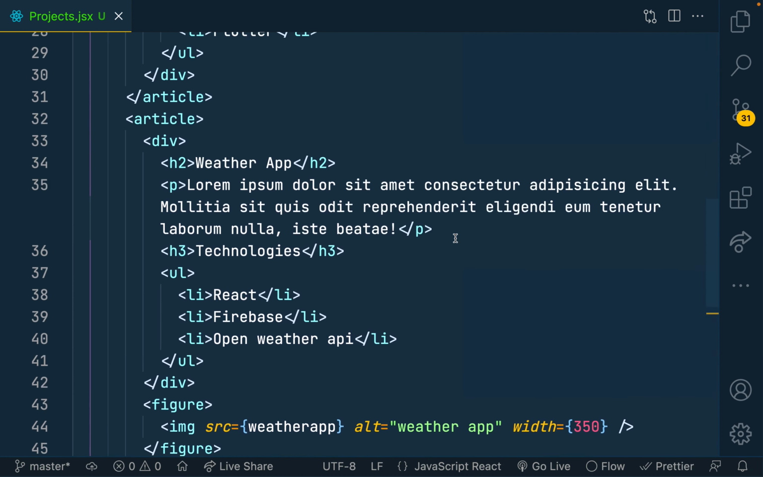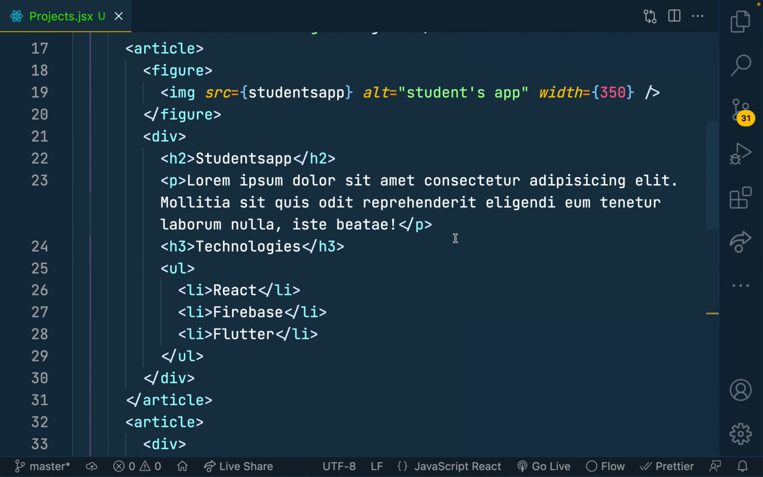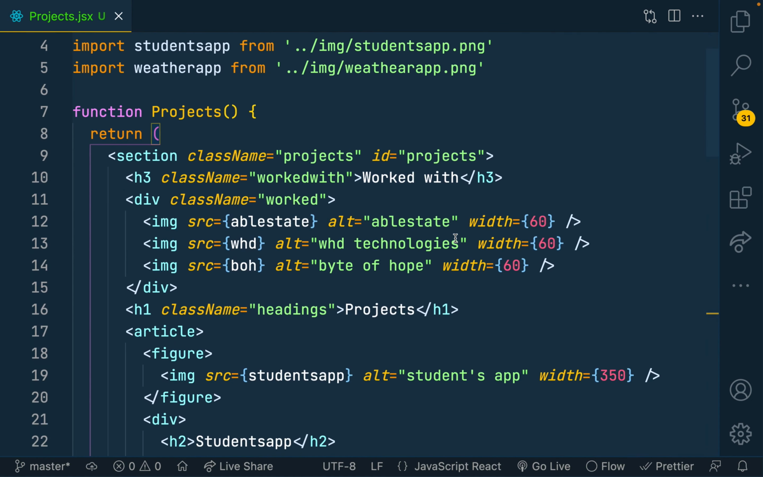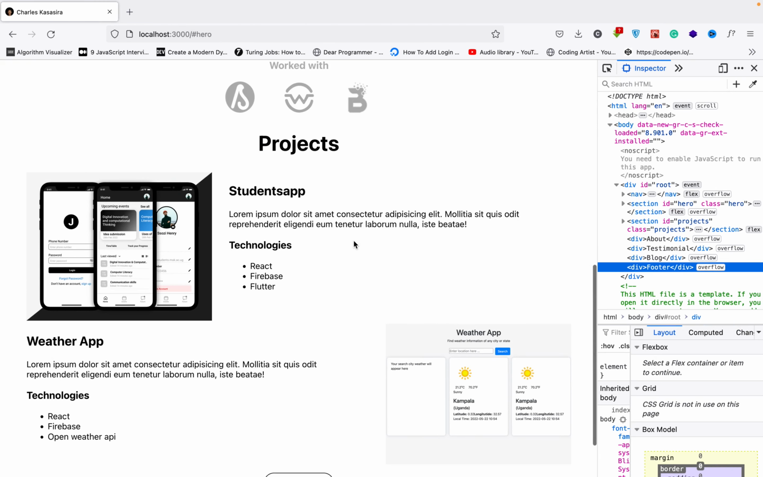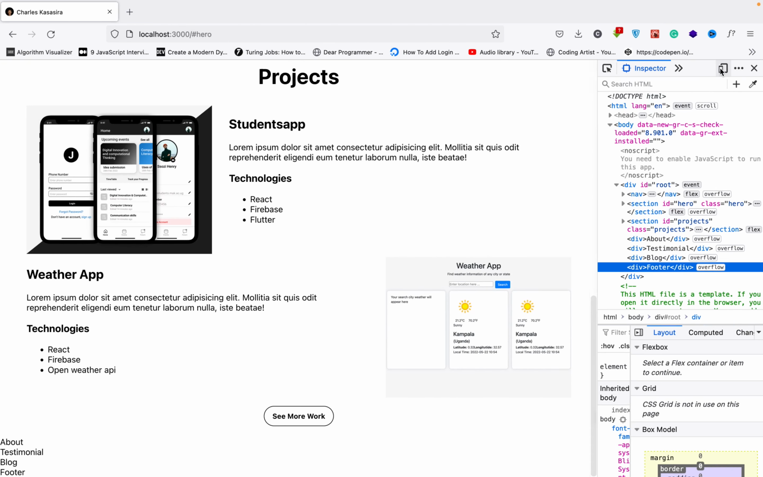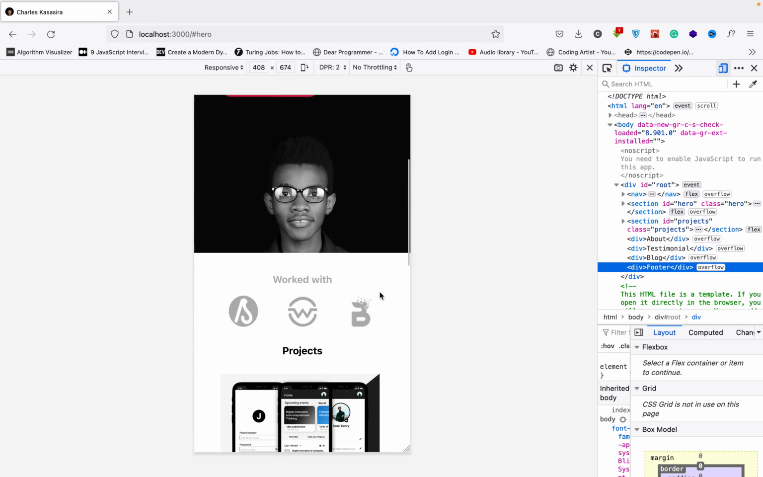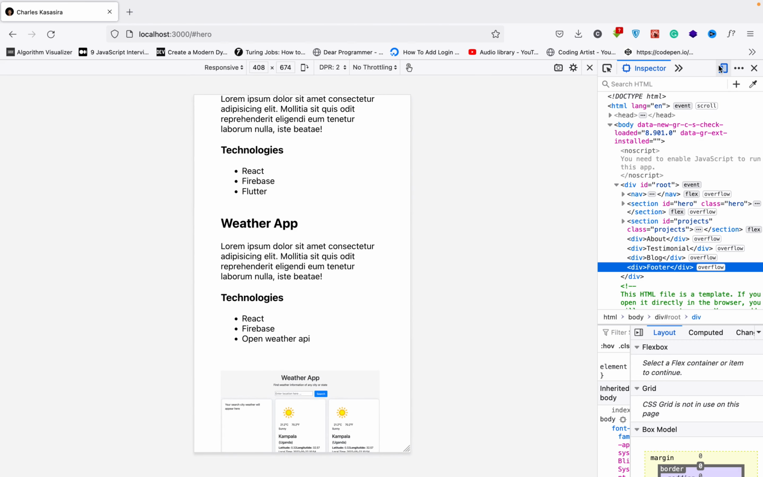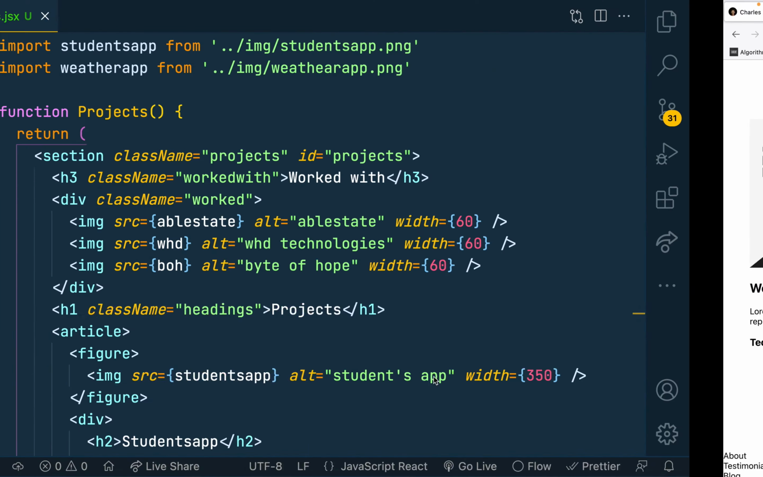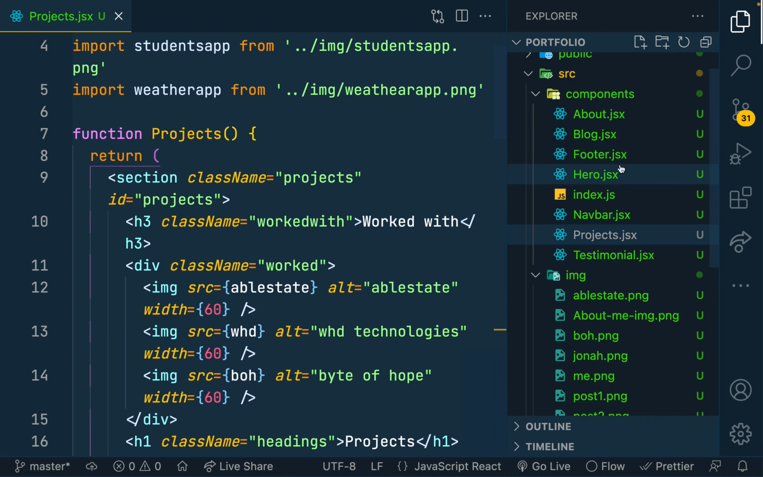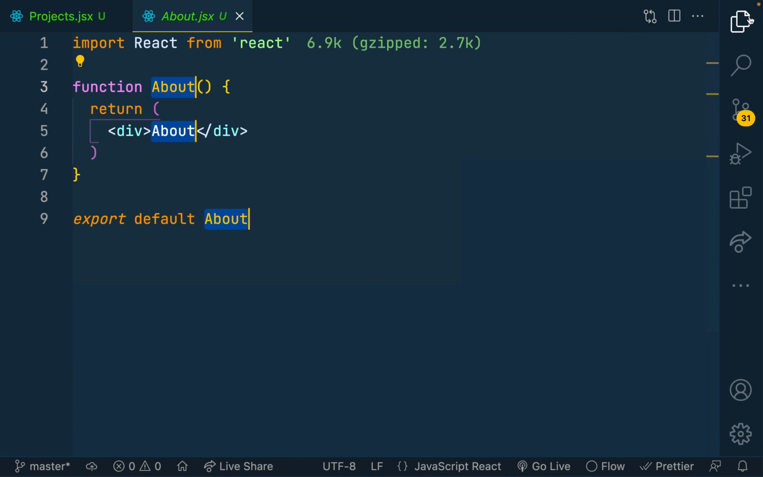So that's it with the projects section, and as you can see, because of the CSS that I already wrote, it's already responsive. So let's move to the about me section. For that, I would move into the about component.